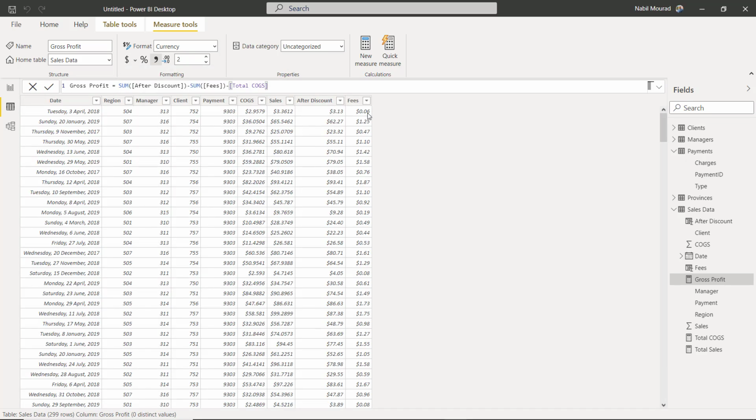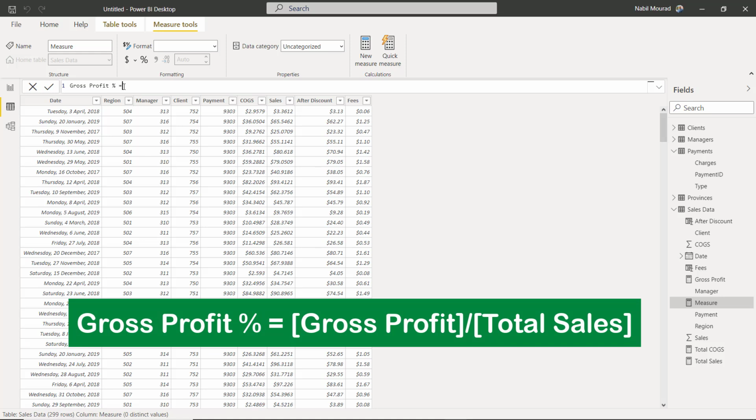The final measure I want to create, I click on New Measure, which will be the gross profit percent. If I divide the gross profit that I just calculated by the total sale, that will give me the gross profit percent. I will name the measure gross profit percent. Then I type space equal sign space. I open square bracket, select the gross profit by hitting tab.